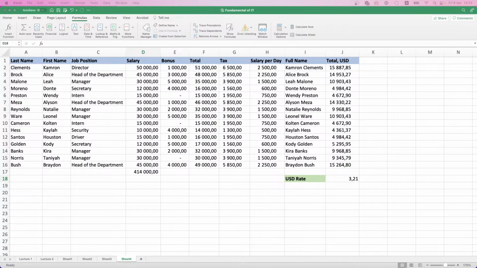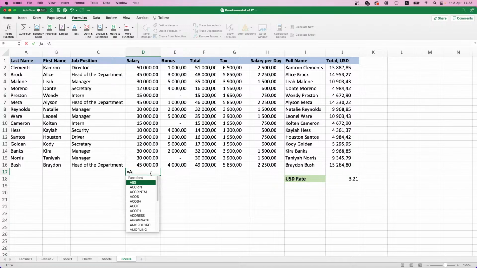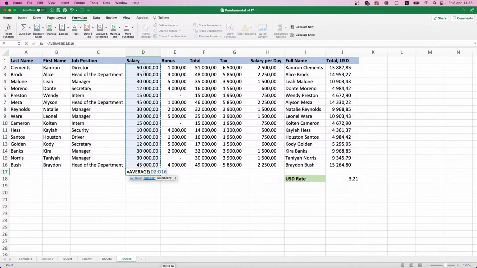So finding an average salary is not a big deal as well. What we need is just knowledge about what the average formula looks like. Let's look at AutoSum, and we have average. That is why, instead of these, press the equal sign and start writing average. Double click and check everything. That's it. That is the average value.